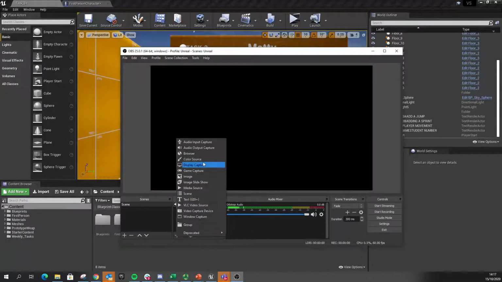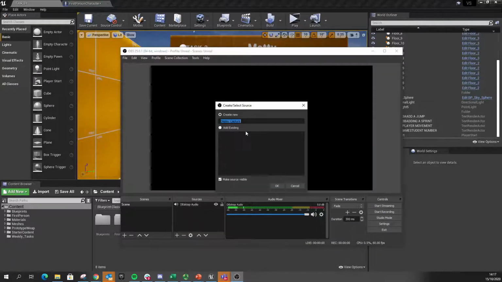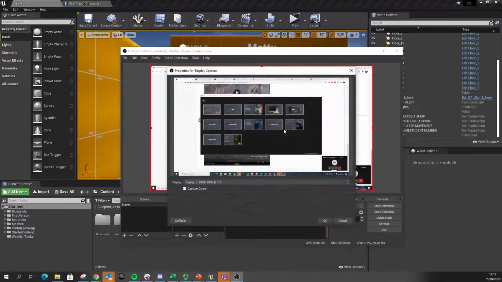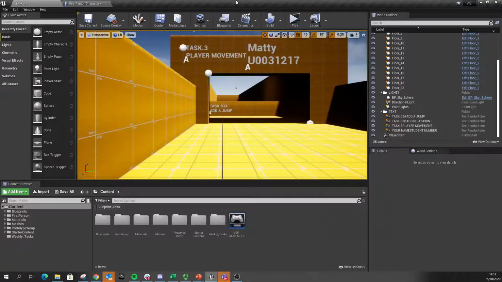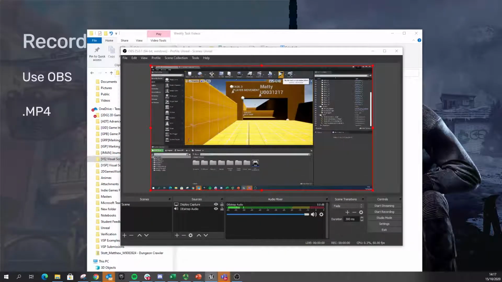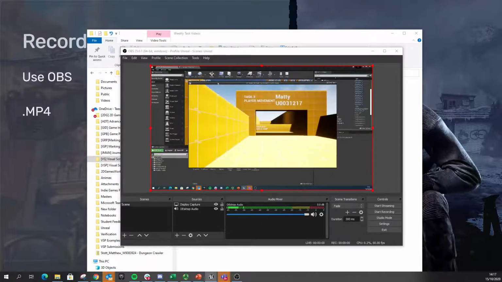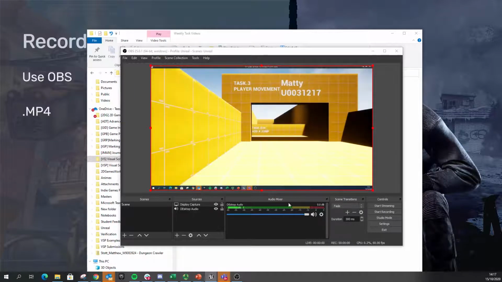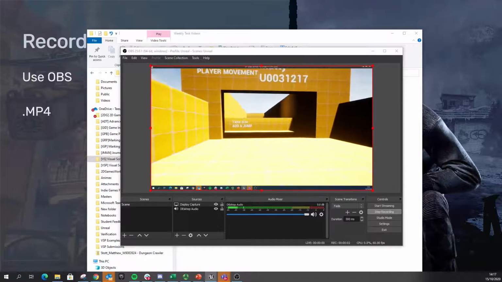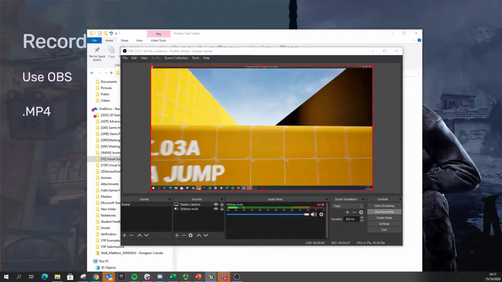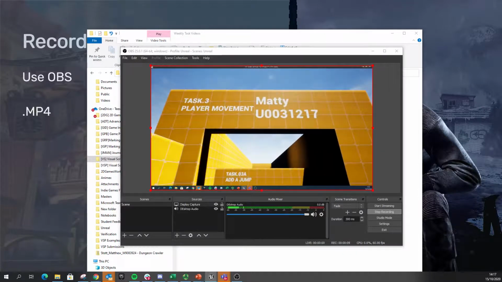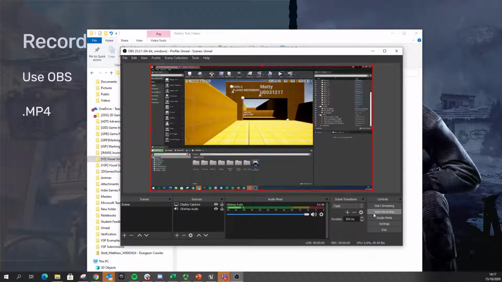If I go back to the way we had it before, we want to capture display, and then we'll choose which one we're going to capture. We'll go with display 3. This is what we were running before. I'm going to move my Unreal over there, quickly hit play, let that maximize, and then hit start recording. Now I can play through my game and demo the stuff working. And then we just hit stop recording.